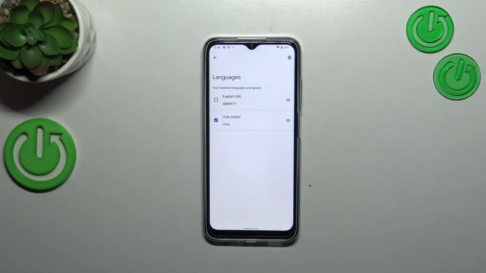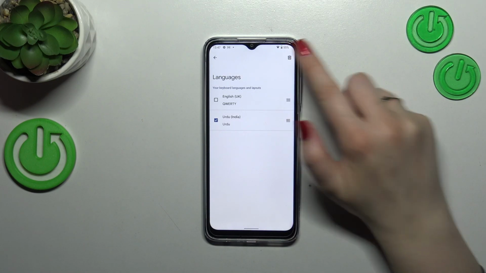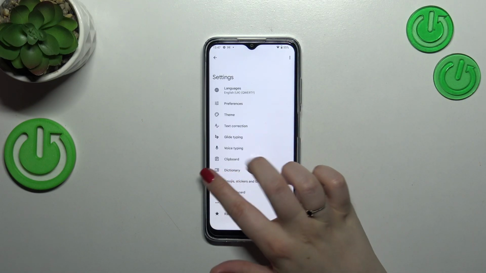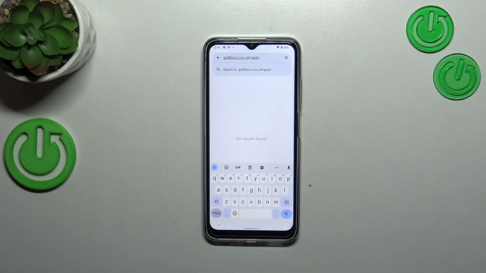So let's pretend I only want to set the English one. So after marking, just tap on the trash bin icon. I've got only English, which simply means that I've got only one language applied, and of course you can recreate it and do the same operation with the language you'd like to set.